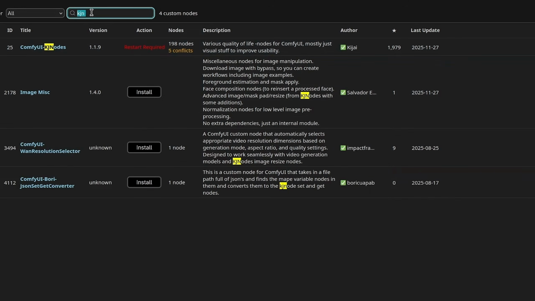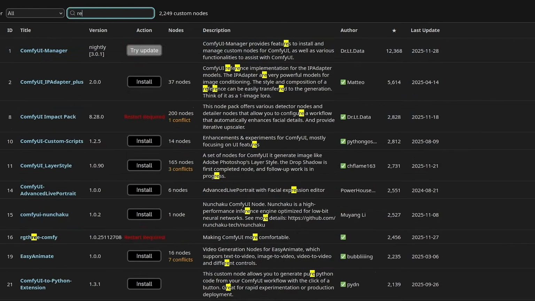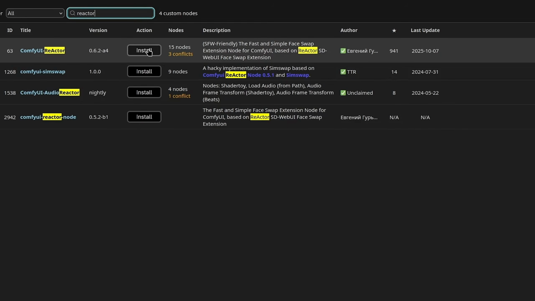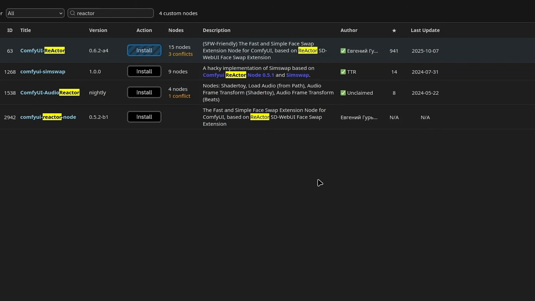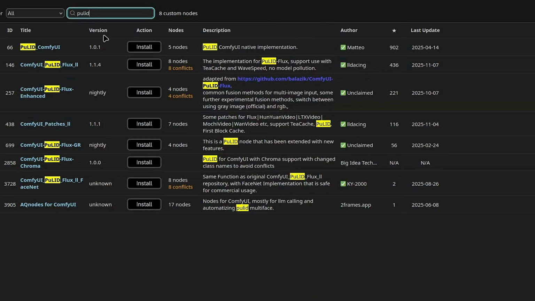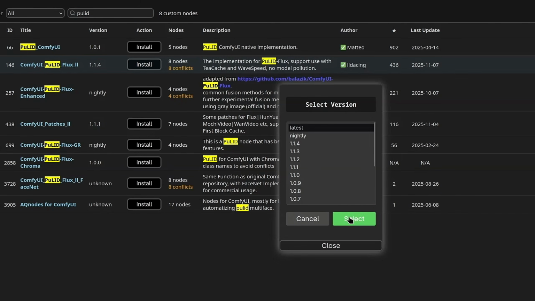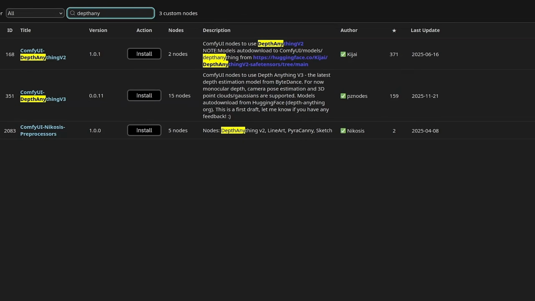Install this. We are going to use something called Ultimate SD Upscale for an advanced upscaling, latest. We are going to use Reactor. This is something very nice for our face swap workflow. I will install this, ComfyUI Reactor. And we are going to search for something called PULID. We are going to install ComfyUI PULID Flux 2, this one. Let's install this. And we are going to install Depth Anything version 2. This is going to be when we are running some depth operations, and that's it.